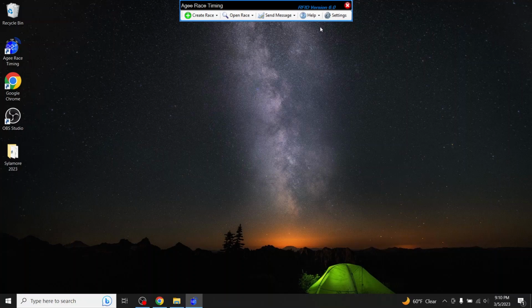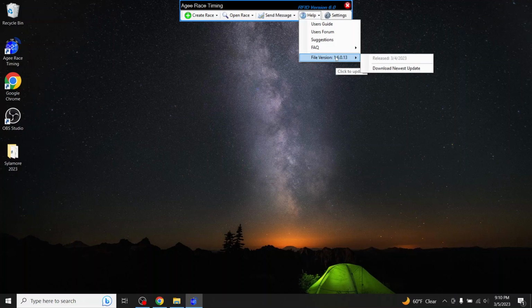First, let's look at how to ensure that you're running the newest version of the software and how to get the newest update. You can click on the help menu and then put your mouse over the file version number, and this will show you the date at which the software was created for that particular version you're running. So this version was created yesterday. That's when I built the installer, and I pushed it out to my website today.